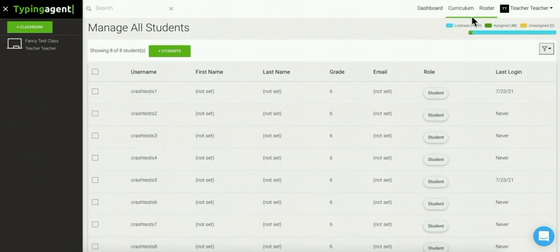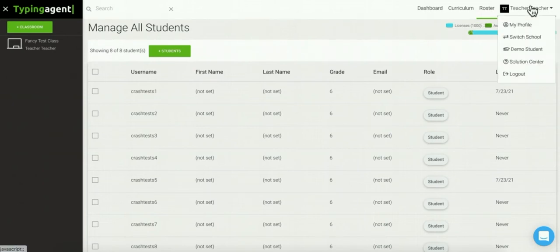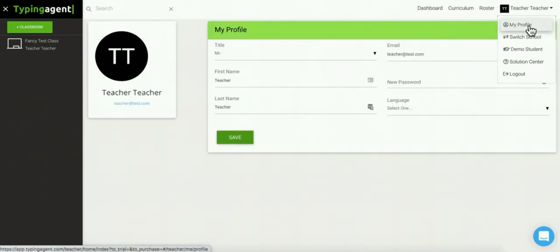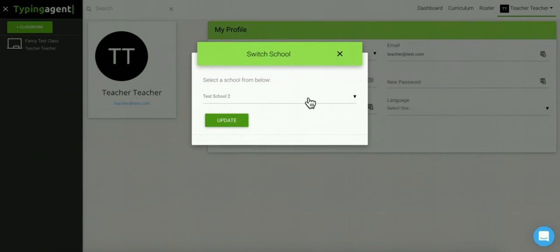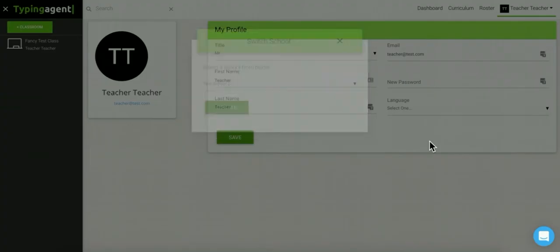To the right of your roster button, you'll find your name. You might notice the arrow indicating that there's a drop-down list of options you can access. Under My Profile, you can change your username, title, password, and the language your interface appears in. Under Switch School, you can switch which school's classrooms you're viewing in the event that you teach at multiple buildings.